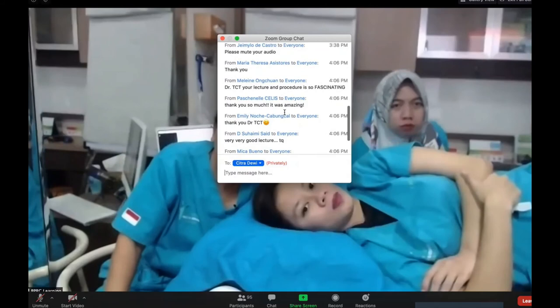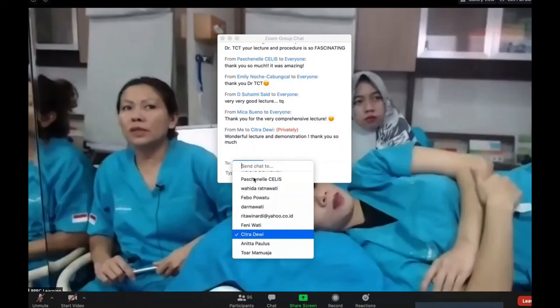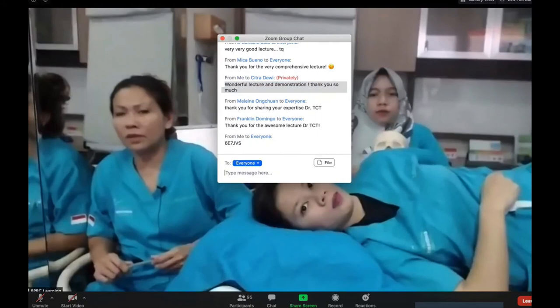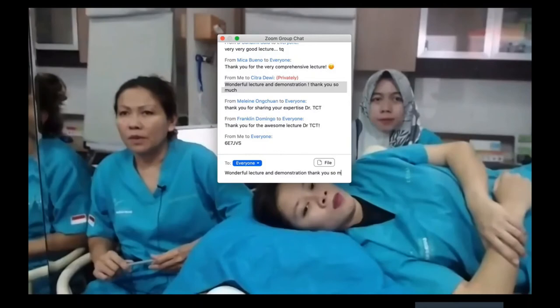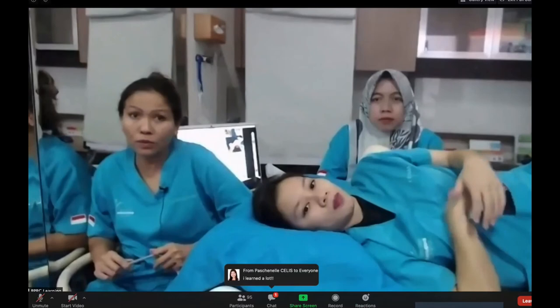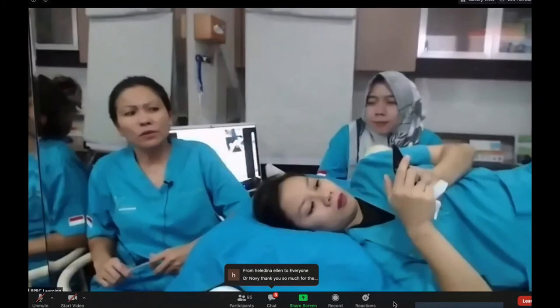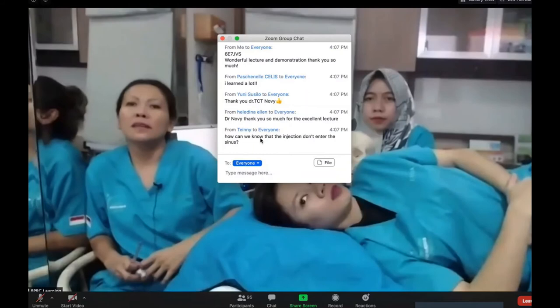RF, radio frequency, to which part of the nerve: the supraorbital, infraorbital, or trigeminal ganglion? Usually we do the trigeminal ganglion RF to treat trigeminal neuralgia, but using fluoroscope. If we cannot reach the trigeminal ganglion, I will not do the RF to the trigeminal ganglion. But if we want to do the supraorbital, infraorbital, or submental nerve RF, yes.